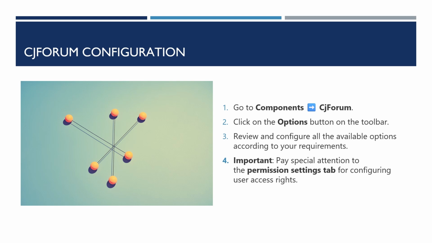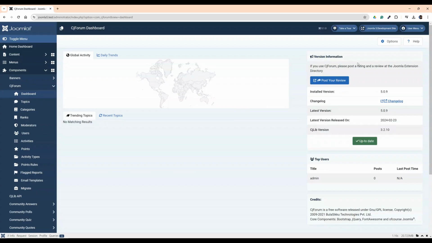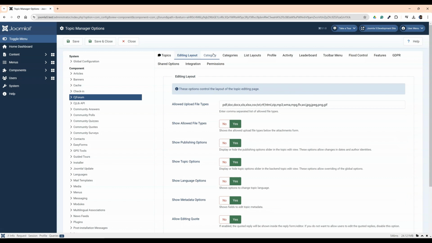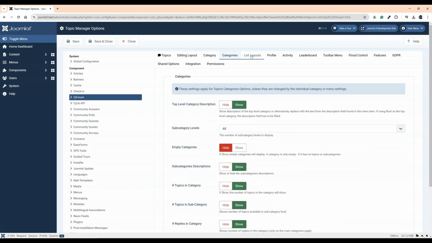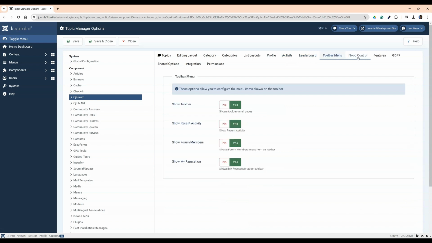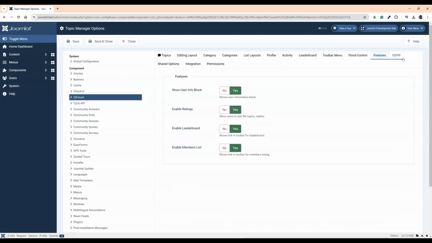Configuration is key. Click on the Options button. Here, you can fine-tune settings to match your requirements. Make sure to check all the options in the Options window. All the options are documented on the page for you to easily understand their functionality. Options are categorized according to the functionality. It is mandatory to save the options at least once after the installation of the component.